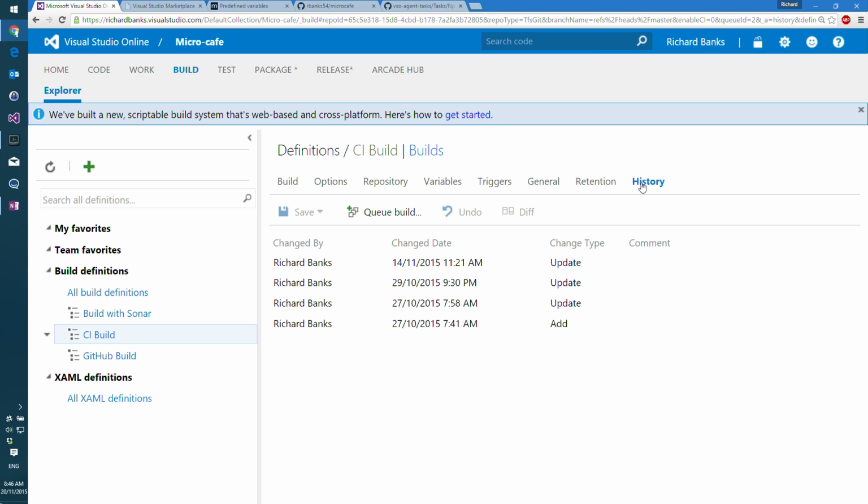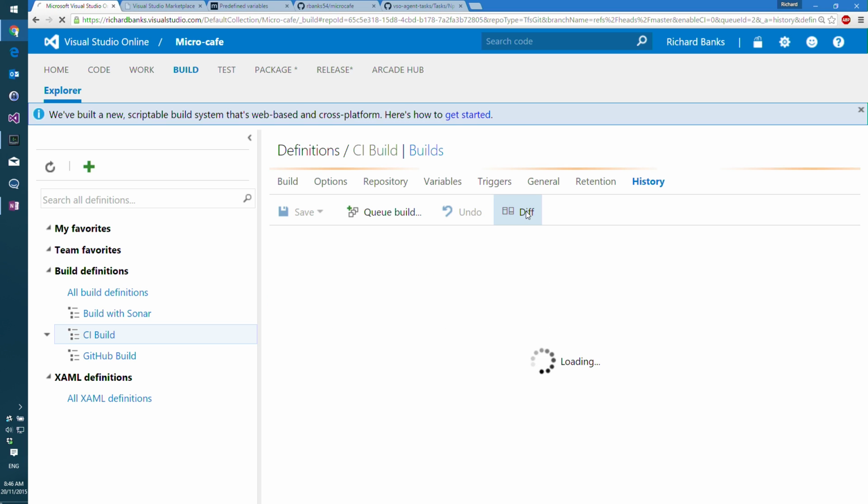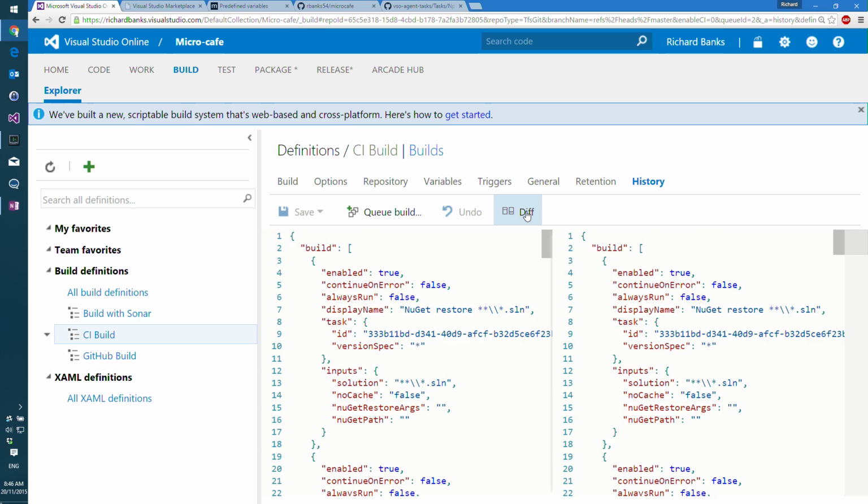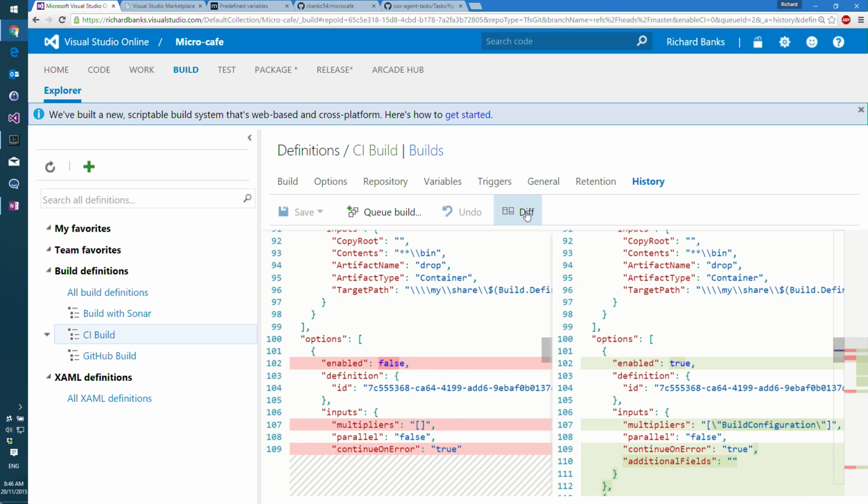Because all of the build definitions are stored and are versionable, I can actually look at this and click these two and say, what's the difference? And I can get a diff between my build definitions. So nice. And of course, we JSON all the things.